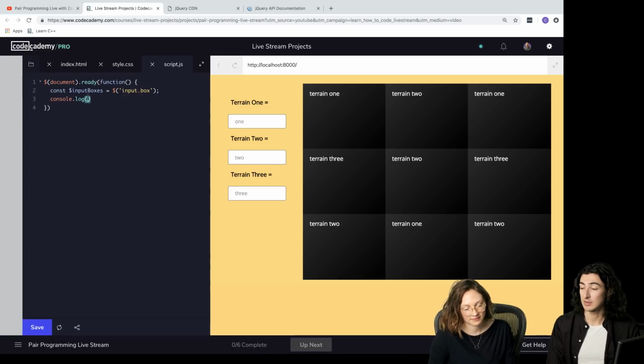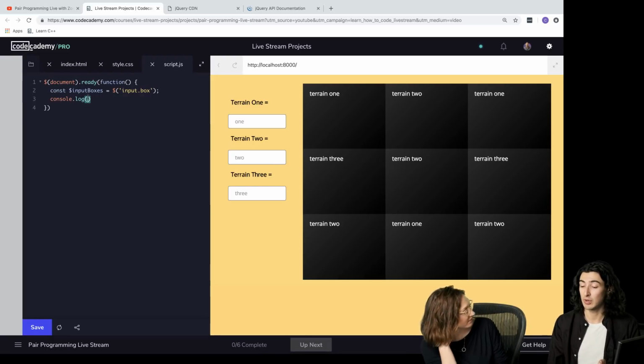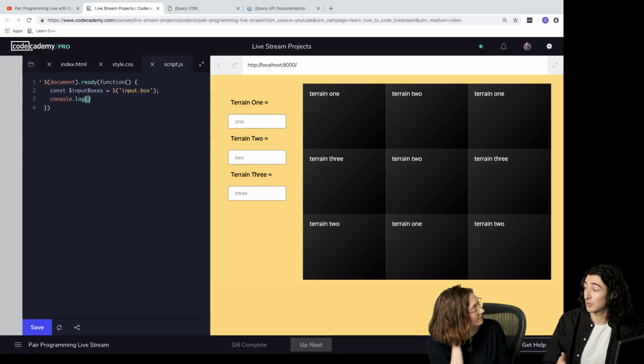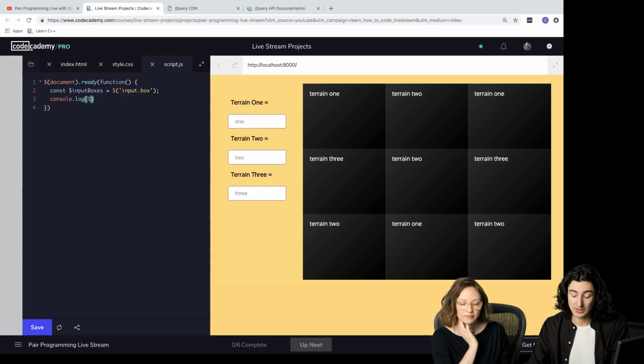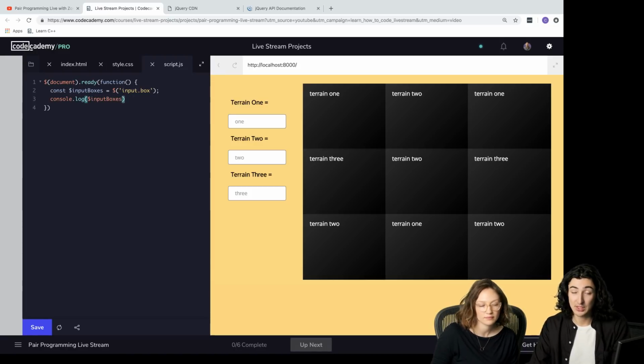That is, how do I describe it? jQuery, essentially, you can access it with the word jQuery or the $ sign. It's just a shorthand, which means that the $ sign gives you access to all the functions, all the methods in jQuery. Cool. Okay, so let's console log input boxes, because I just want to make sure that I'm doing everything right.